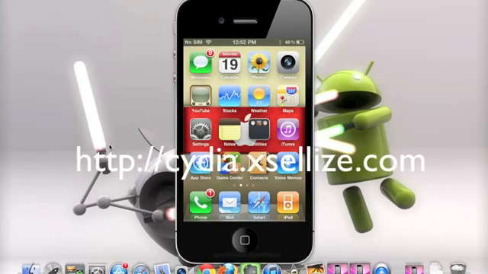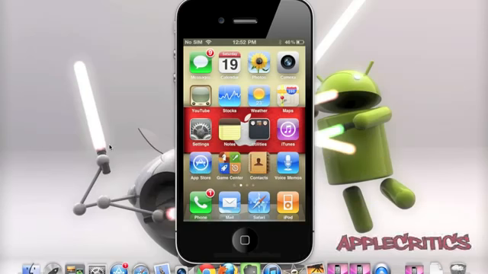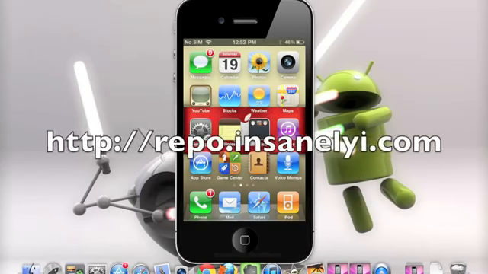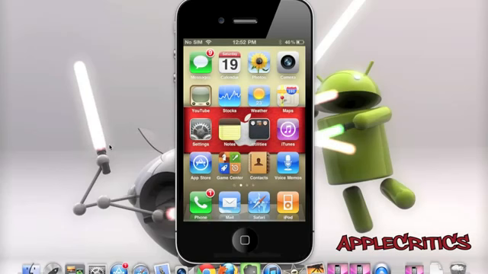The first Cydia source that you'll need is cydia.xalize.com, and the next Cydia source that you'll need is repo.insanelyi.com. Now, all these Cydia tweaks that I list in this video will be found in the description down below.